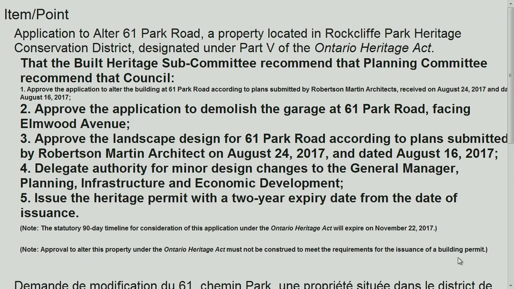Good morning. This application is for an addition to 61 Park Road, a property designated under Part 5 of the Ontario Heritage Act. This Grade 1 property is located in Rockcliffe Park at the northeast corner of Park Road and Elmwood Avenue. The house was designed by renowned architect Werner Noffke in the English cottage style. The building features stucco with half-timbering details on the upper story and stone on the first floor.